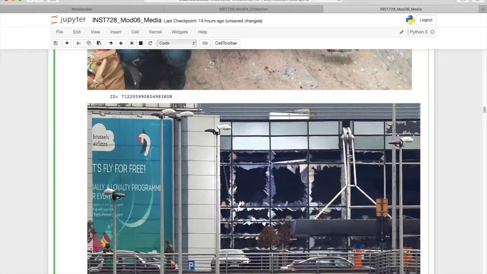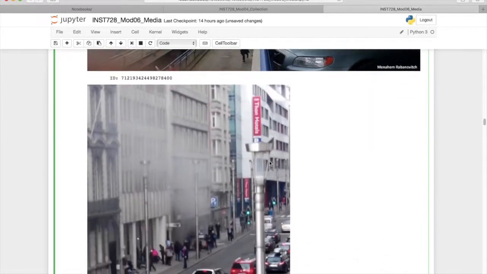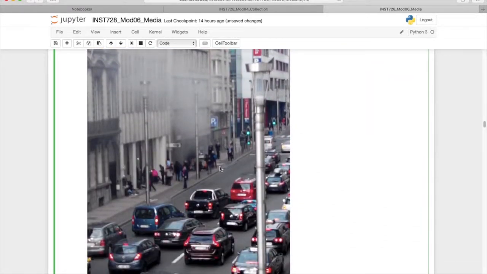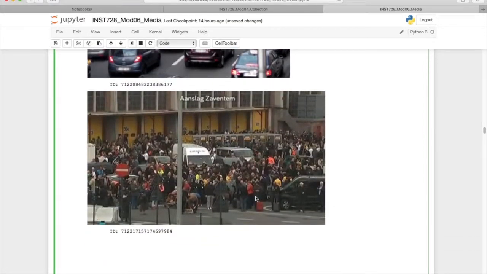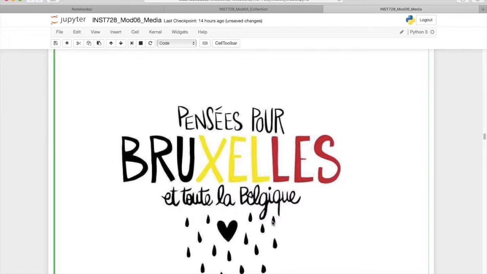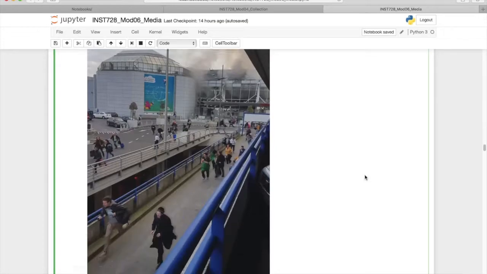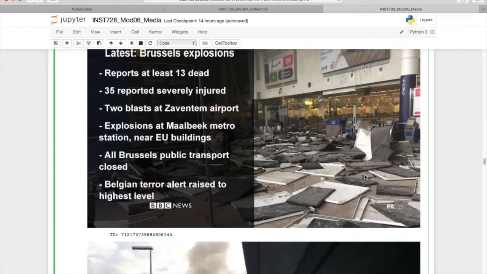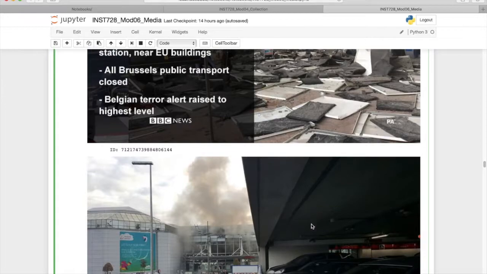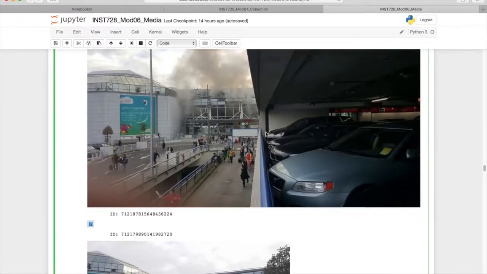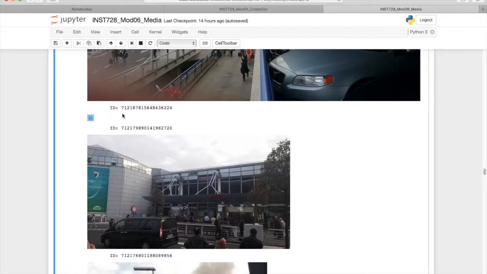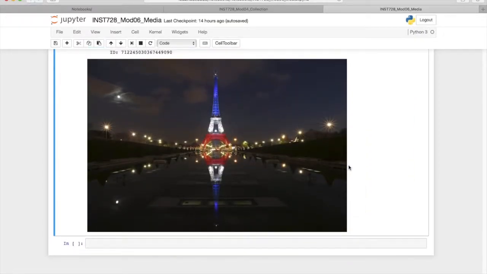So here are some of the images shown from the airport. This is an image from the metro station in Brussels. This is another image from the airport, and we see some cartoons and other imagery that's being shared in solidarity with the victims of the bombing. Here's an infographic talking about the bombing from BBC News, and a version of this image from a different angle. Now note that not all images may be available depending on how far in the past your event occurred. So you can look through the media that was shared in your disaster.